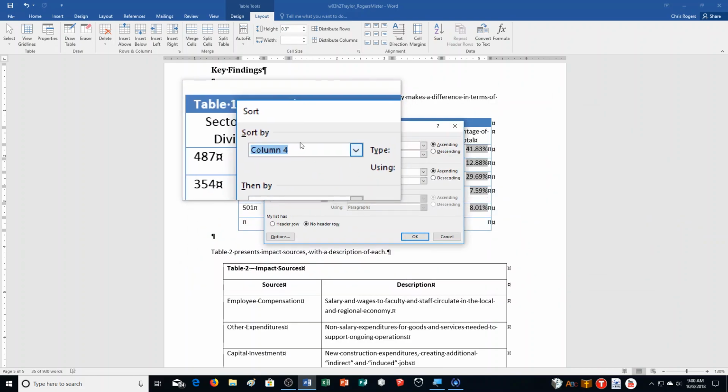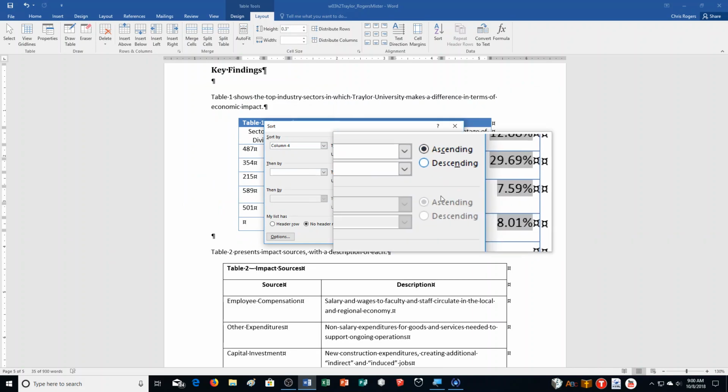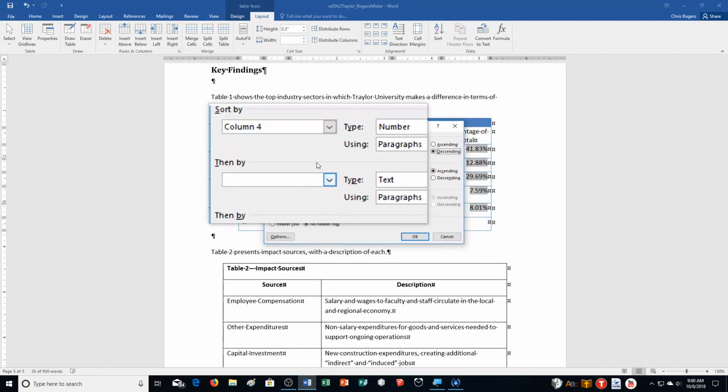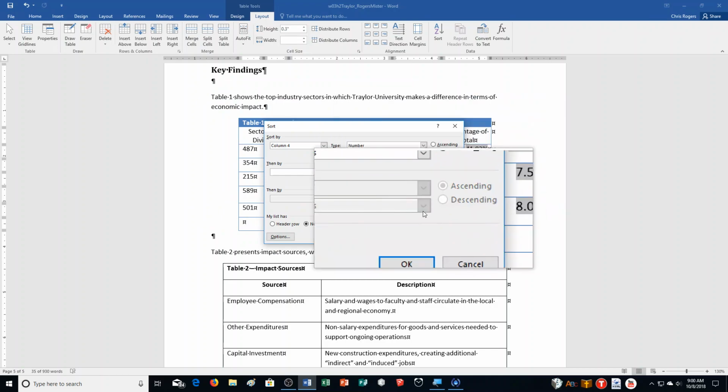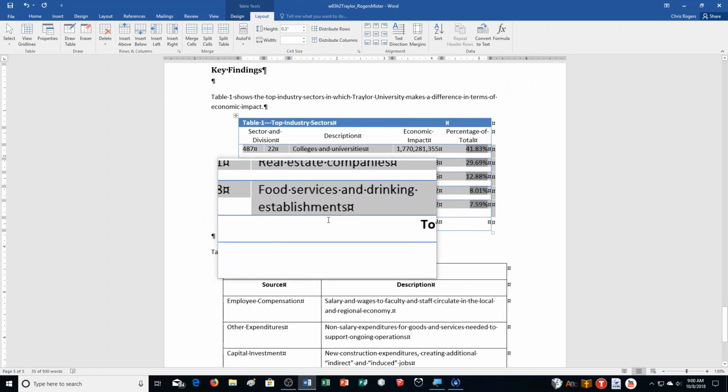So that's over here. So column 4, Descending's over here, and then it says click OK. So it looks like this: column 4, Descending, OK. And you can see it shuffle things around a little bit.